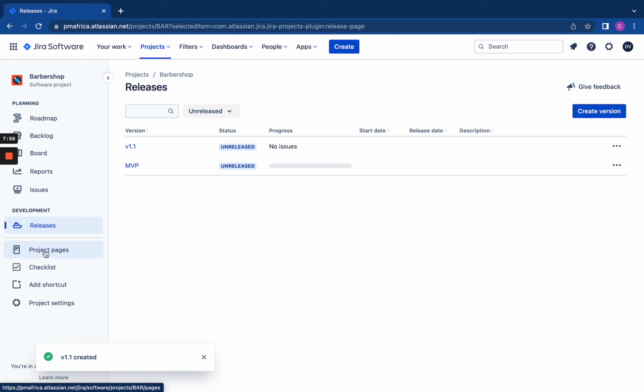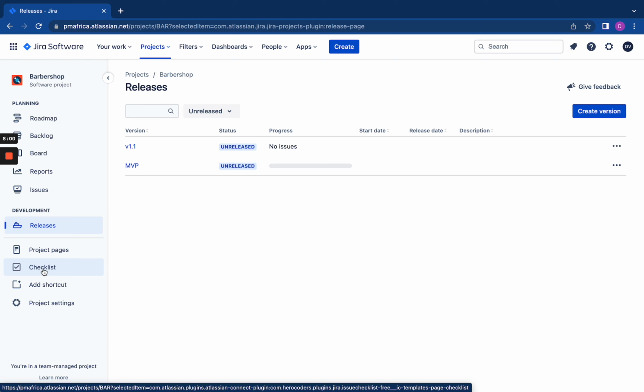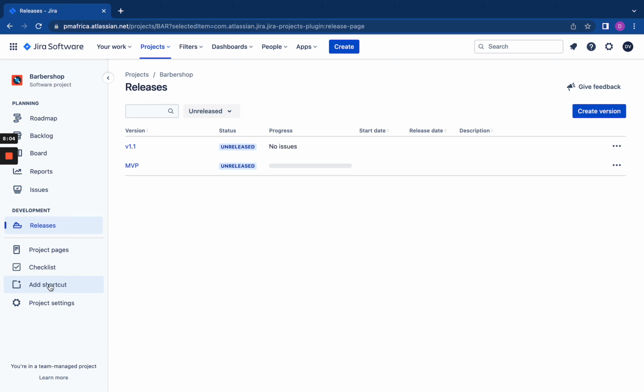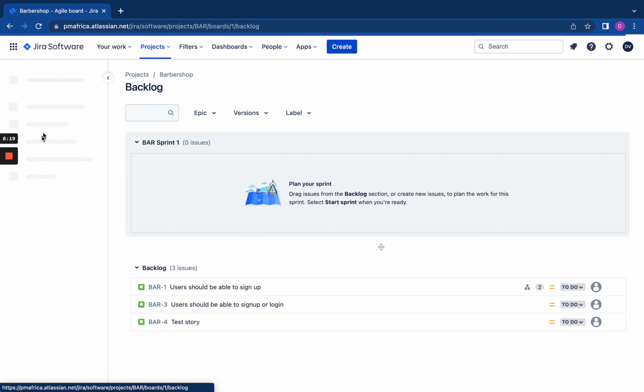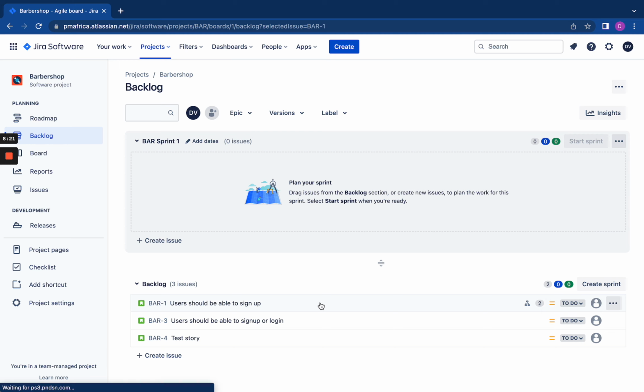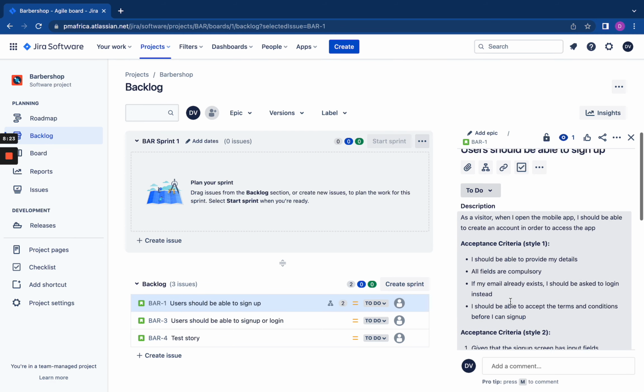Project pages allows you to connect your Confluence accounts. Checklist is an app I use, and I'll also explain why I use that particular app. And you have shortcuts which can allow you to add links to the Figma design, an XD design, or any particular kind of website or platform that you want your developers to have access to when they are on their board. Now, going straight to the backlog, you can see the typical user stories here.